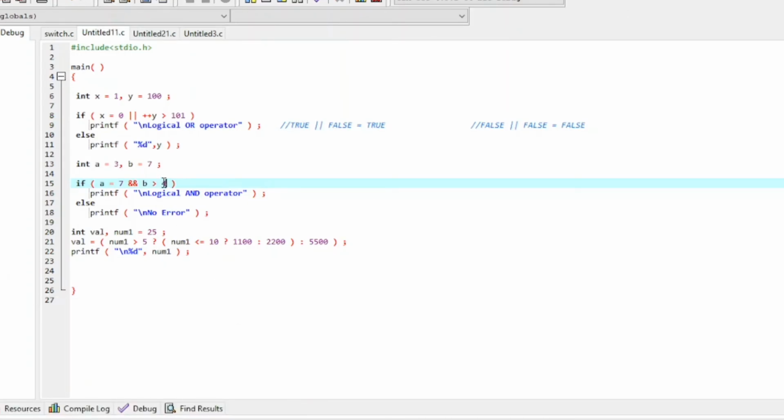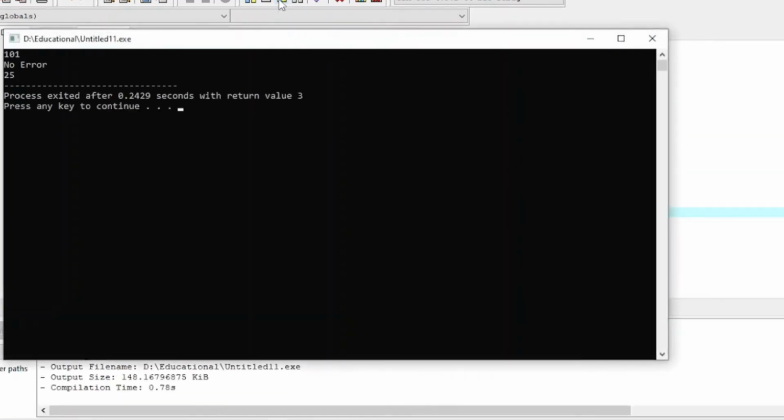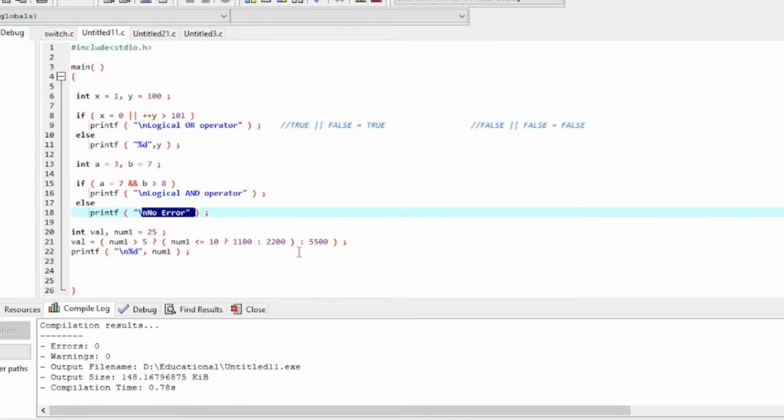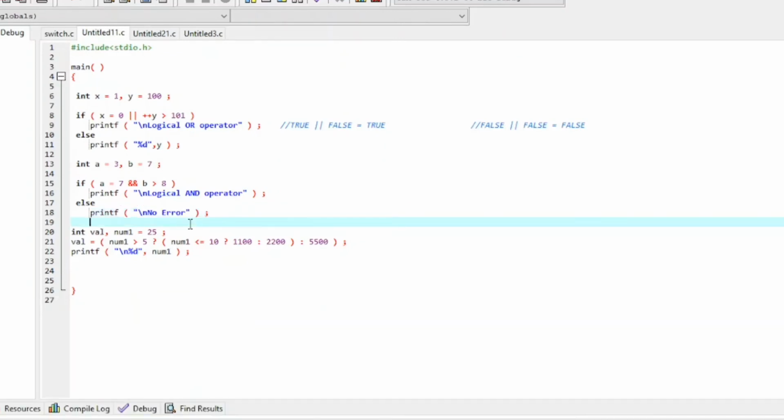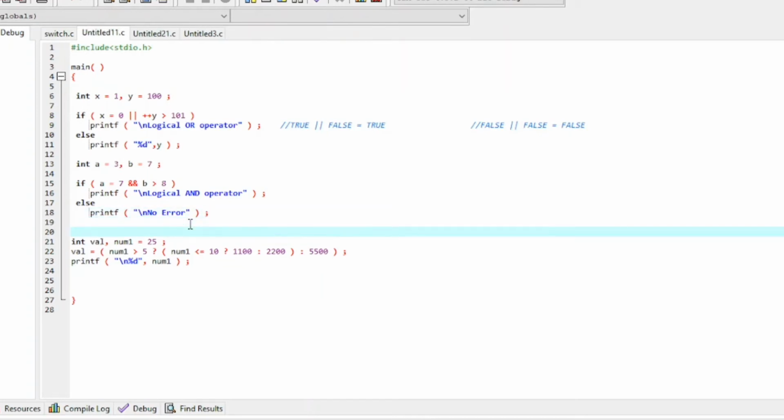What if I test this value on this? Now here, 7 is greater than 8? False. So what should be printed? This statement should be printed. So this is the logical AND operator. Now the next one is the conditional operator, or the ternary operator.